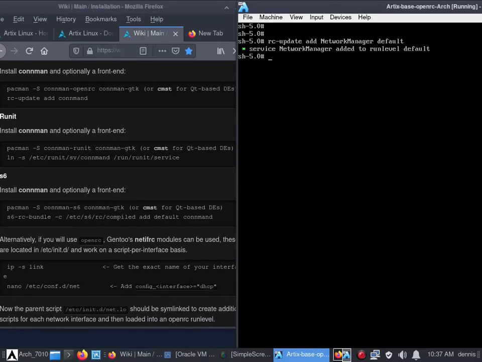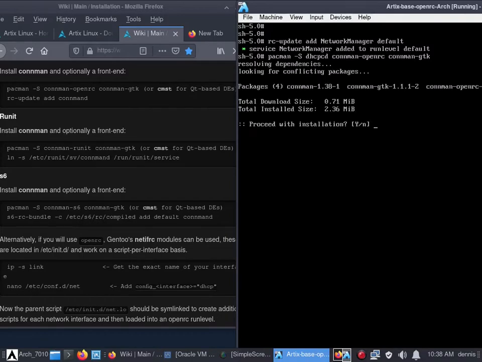So now we're going to need a few things. Let's get some packages with pacman before we reboot. pacman -S dhcpcd, connman, connman-openrc. One more, connman-gtk for graphical. Alright, hit enter.